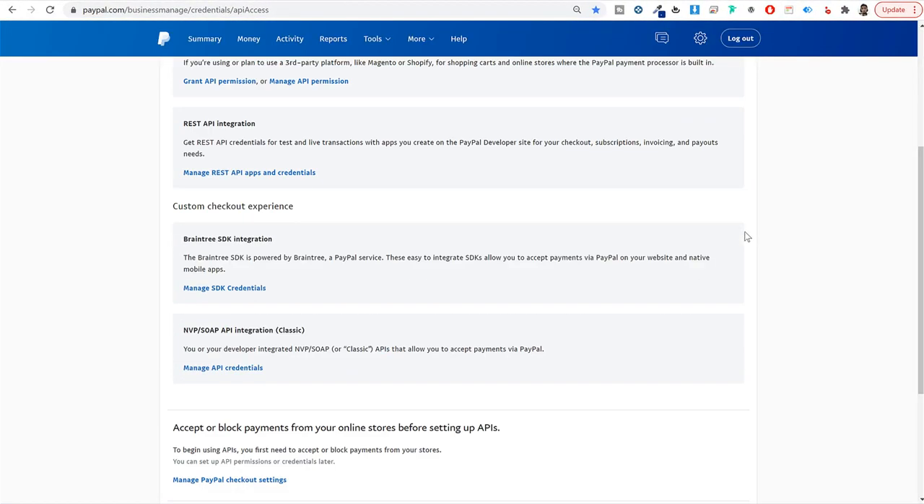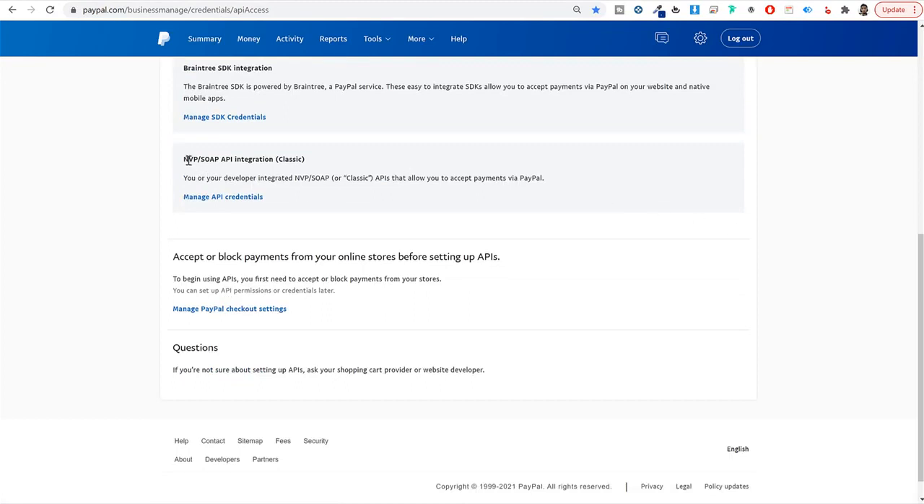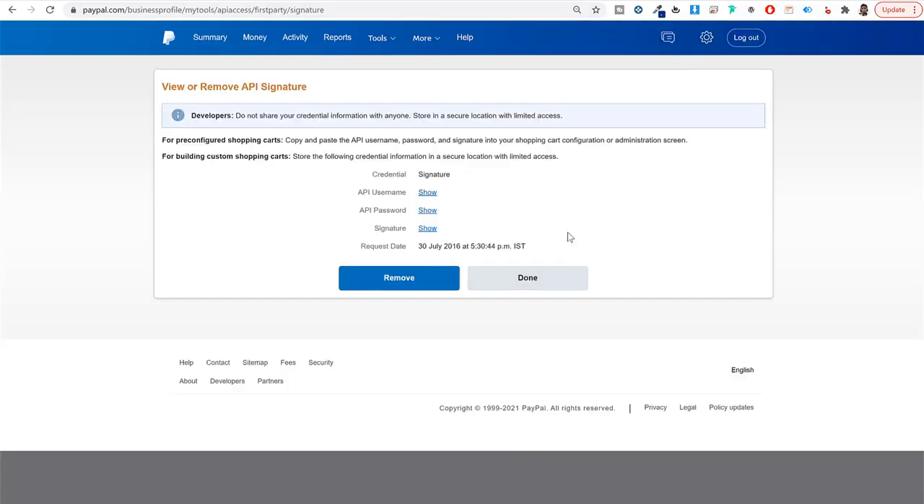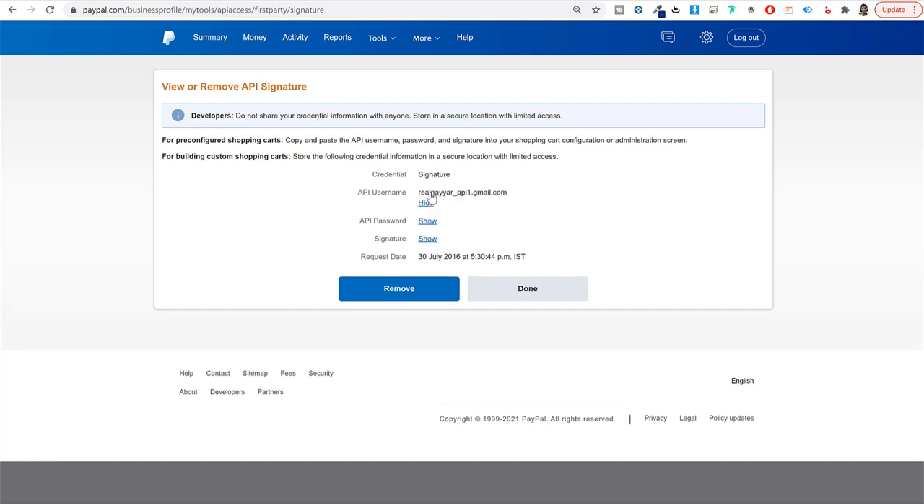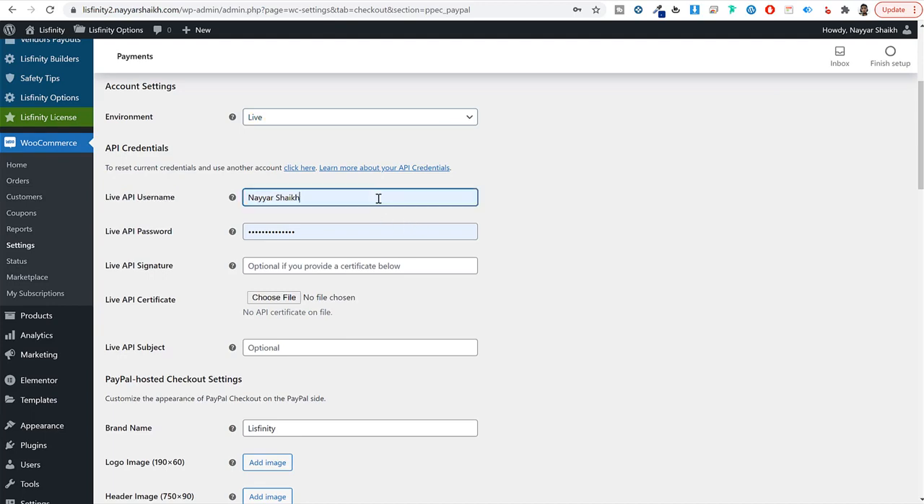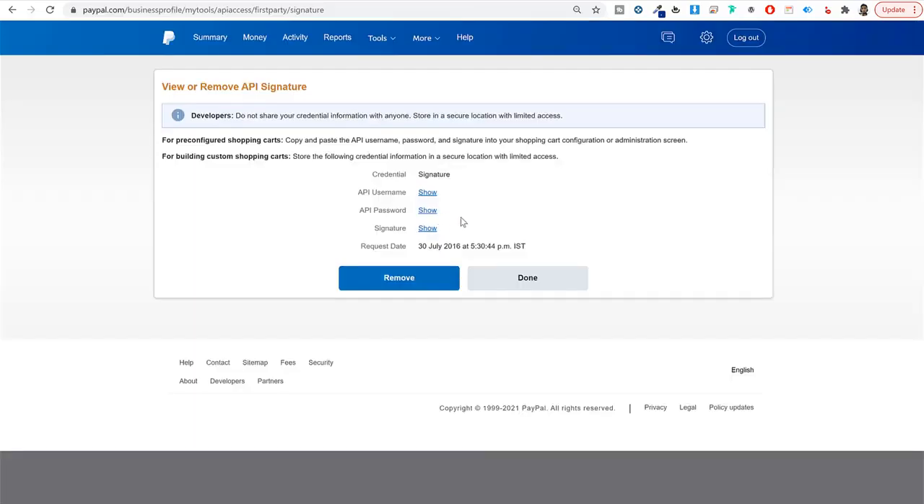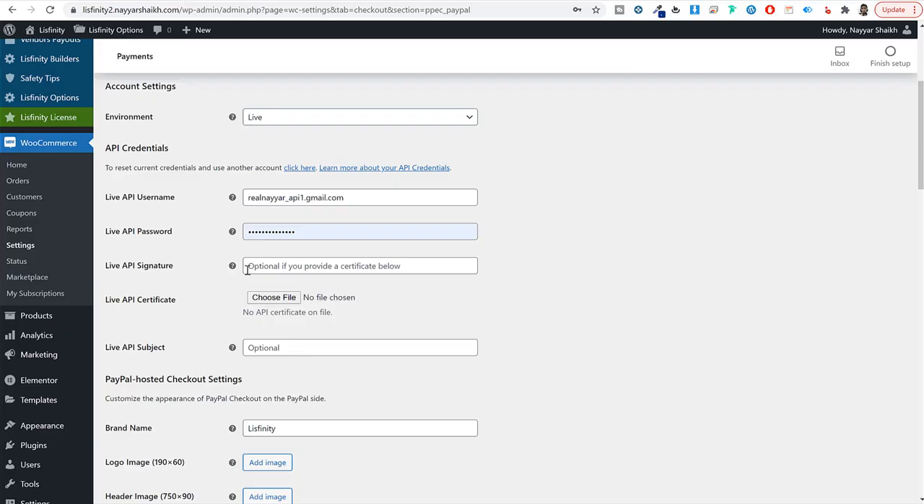Now you'll be redirected to this page. Here you have to scroll down and select this option, NVP/SOAP API integration, in bracket it says classic. Select this option, click on manage API credentials. And here you have your API username, password and signature. Just click on show. It will display your username. Copy it from here. Come back to this page and paste in your username. Similarly, click on show. It will show your password. Copy it, paste it under password. Similarly, copy your signature and paste it under signature.